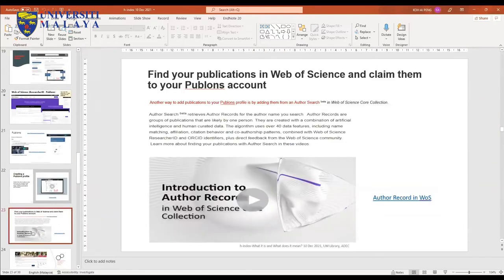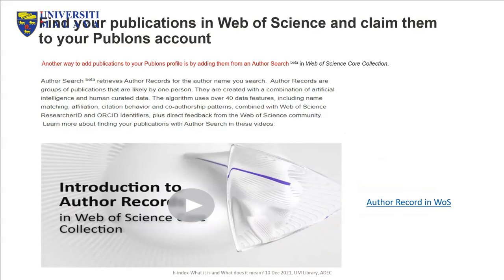Okay. So, besides using Publons or researcher ID to add your paper, you can also, through Web of Science itself, in the Web of Science database, use the author record to add papers into your Publons or researcher ID. So I'm going to show you this.